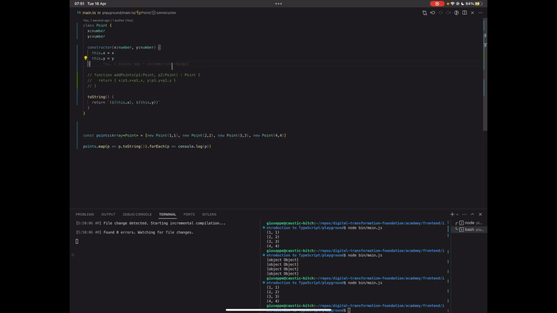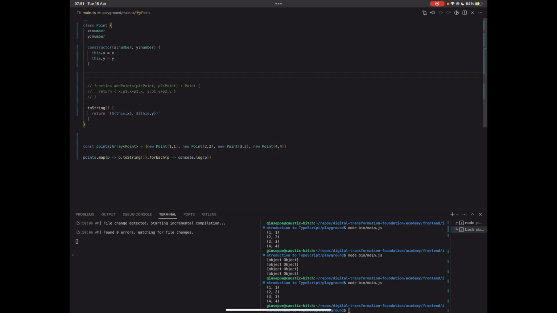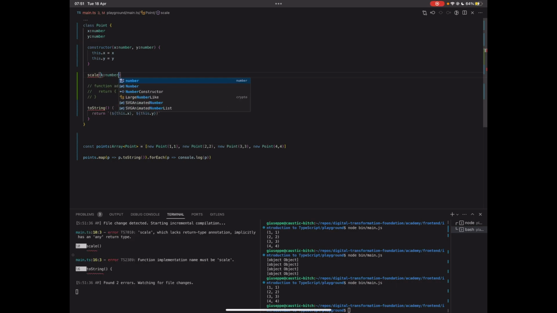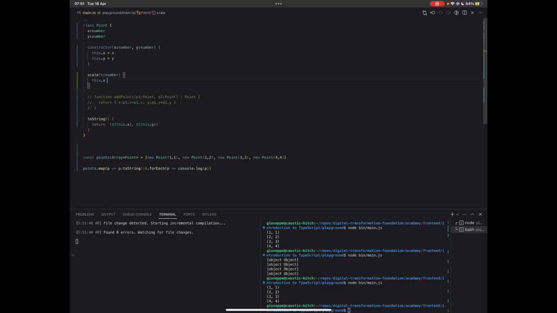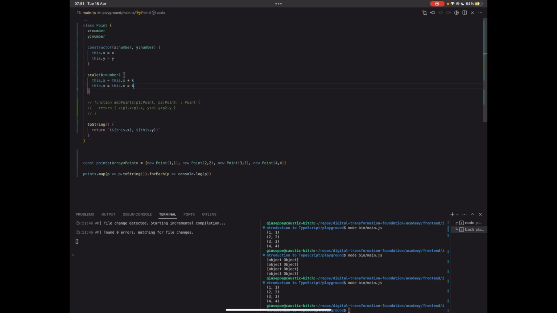All right, let's add one function. Let's call it scale, which takes as input a factor and just scales the point. So we say that this.x is multiplied by this factor, and the same happens to y. Okay, now what can we do?